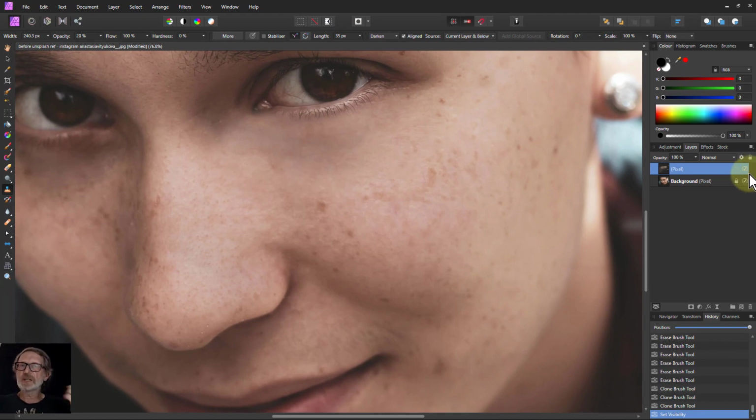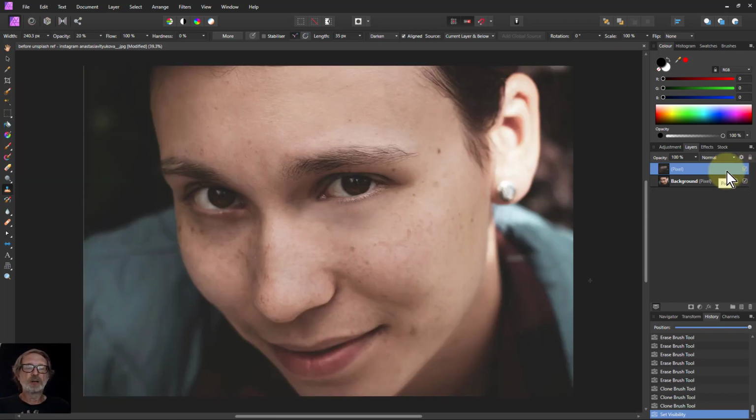Yes, there are other ways, and some other ways might be better for different things, but as a quick and easy way to adjust a photo, so that you can go from before to after really quickly, this is another tool for your toolbox.